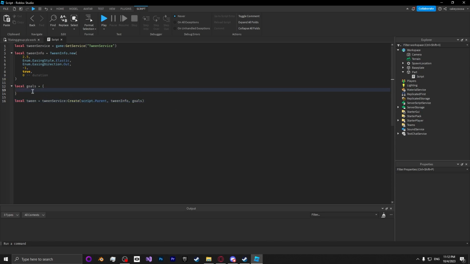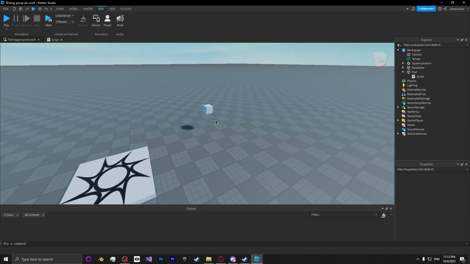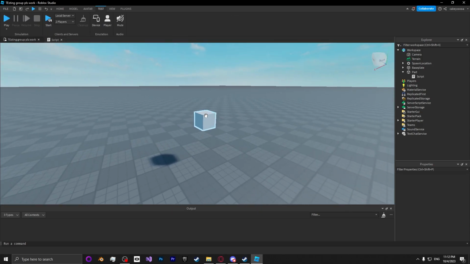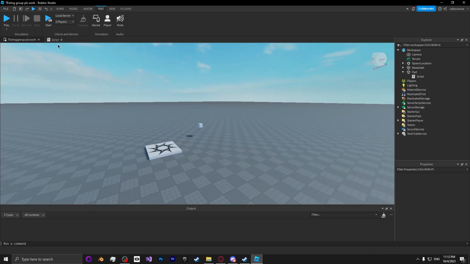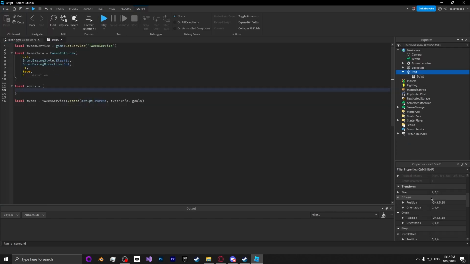What goals takes is properties that you want to change. I want my part to grow to 50 studs big, 50 by 50 by 50 in size. So I would want to change the size property. I will type out Size here, and set it to the new size that I want it to be: Vector3.new(50, 50, 50). You can just type out any property that you want here. Well, most of them at least.